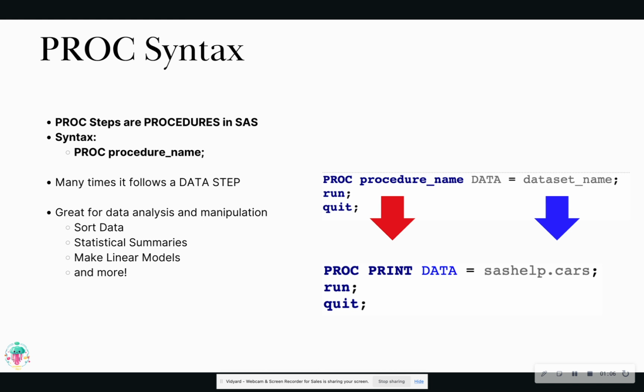So let's talk about this PROC syntax. PROC steps are procedures. That's what PROC stands for. So they're going to help you perform tasks. They can help you get out visuals. They can do statistical tests. They can get out summary statistics. They can print reports. All of these are considered procedures in SAS.